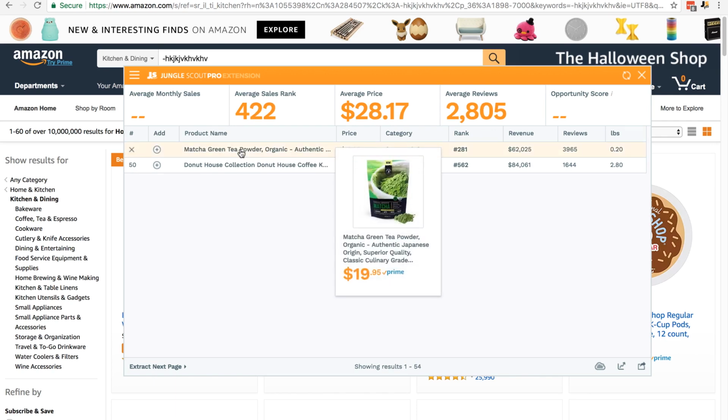Tea powder. Tea is a very, very competitive market, and to try and break into a brand dominated market like tea is very, very hard.